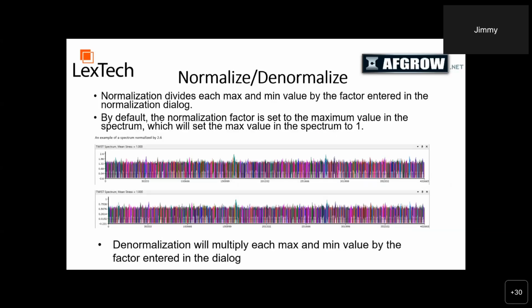The normalize and denormalize options are also available. The normalization option divides each max and min value by the factor entered into the dialog. By default, the normalization factor is set to the value that will result in a spectrum with a maximum value of 1. The denormalization box will multiply each max and min value by the factor entered into the dialog.